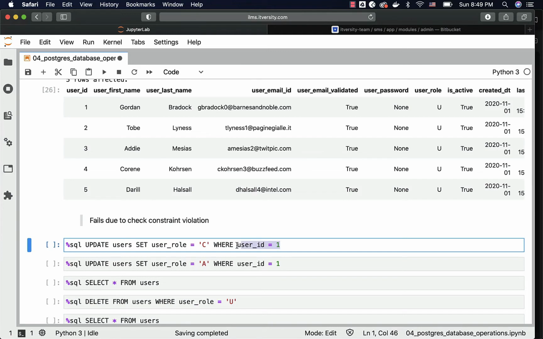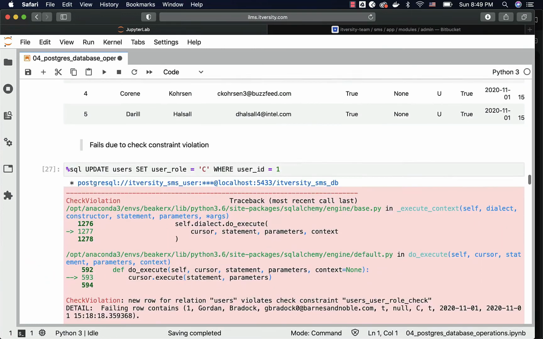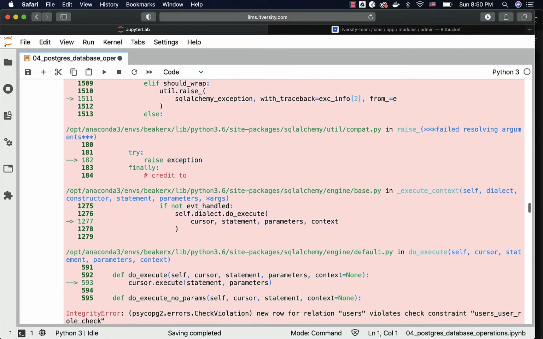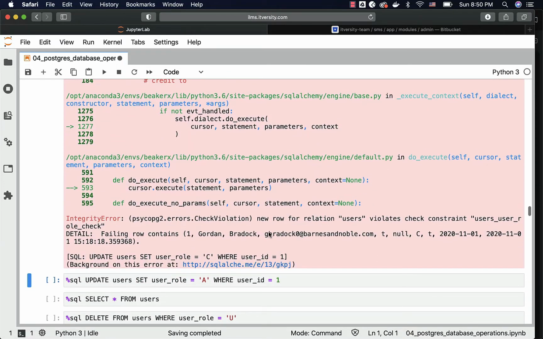And also you can see that there is a where condition. We are trying to update only one record where user ID equal to 1. You can specify any valid condition here. You can even have multiple conditions depending upon what records you want to update as per the requirements. Now let me run this, and you can see that it is failing with check constraint. Somewhere you will see that error message here. Let me scroll down. You can see here users violates check constraint, users underscore user role check.